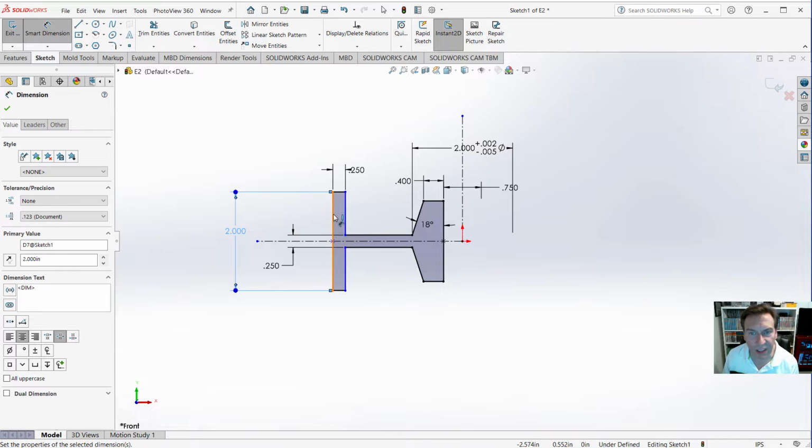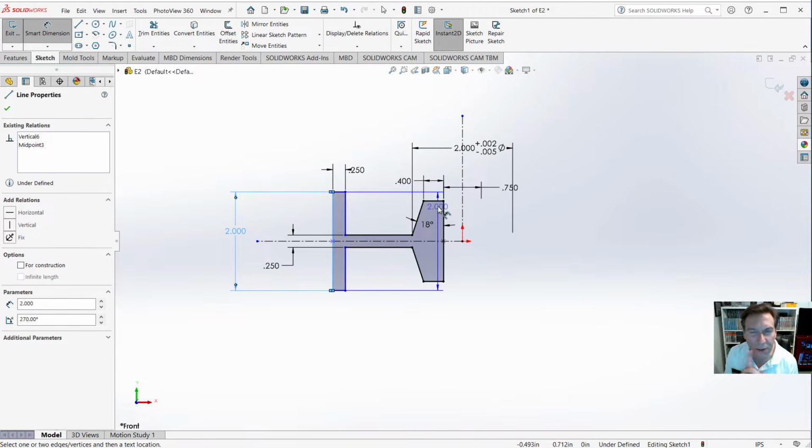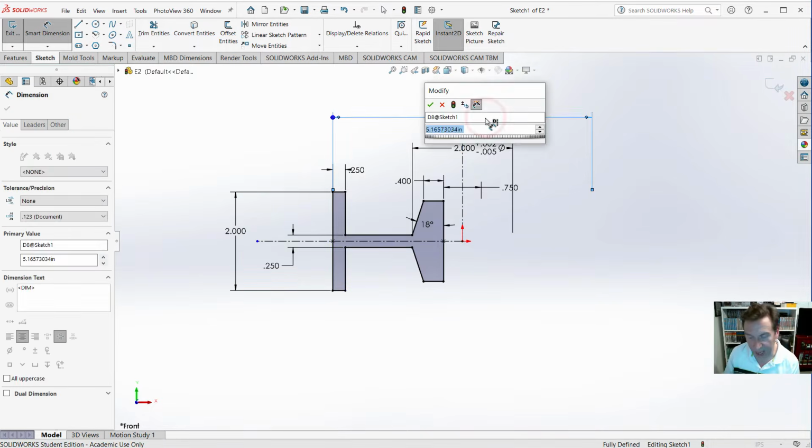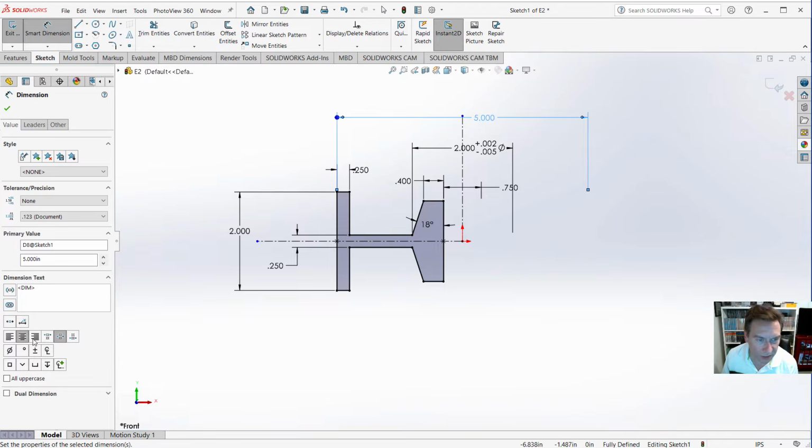Now select this line again, and in theory we didn't have to do that because it remembers the last line selection, but I forgot about that. Go ahead and select this center line, and now drag it to the right of the center line, and click and make that 5. And let's go ahead, just as a reminder, go ahead and select the diameter symbol, and that will add it in. If we want, we could add it here too.